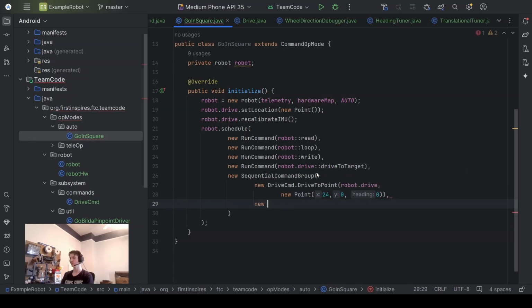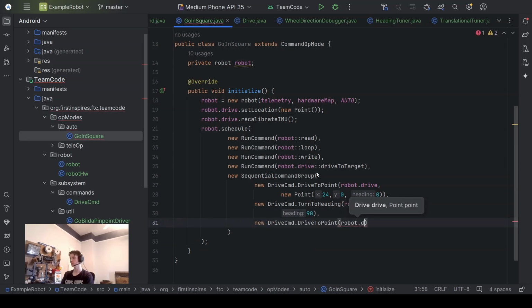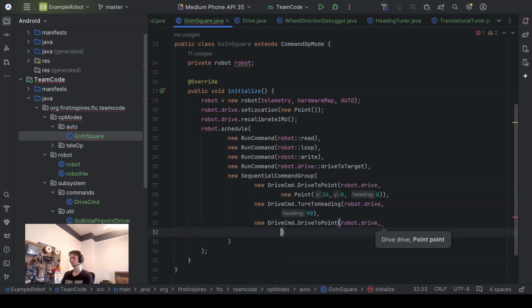Then we're going to have a new turnToHeading command, robot.drive, then new point 24, 0. Oh no, that's not right. So all we need to do here is just say minus 90, I believe. Right? No, it should be 90 because we're turning clockwise, and if you think of the unit circle, that should be correct. So then we're going to want another new driveToPoint command, robot.drive, and we're going to say new point 24, 24, 90.